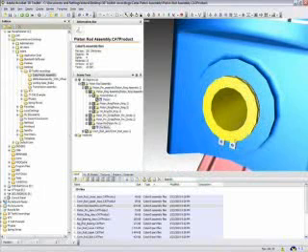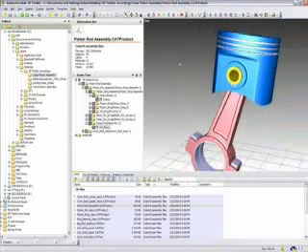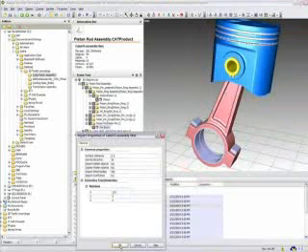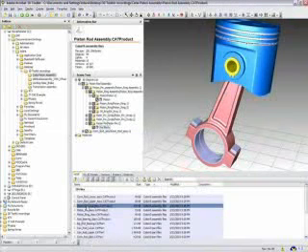You can control how smooth or rough these meshes are by changing the import options. I'll right-click on the piston rod assembly and change the surface tolerance import options from 0.5 to 0.05. This will increase the number of polygons that make up this particular file. Now I'll double-click on the piston rod to reload the assembly.